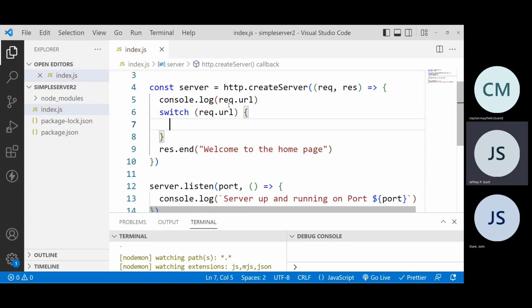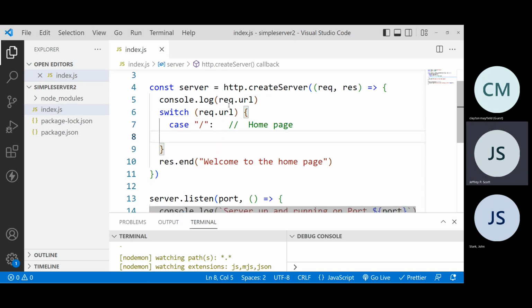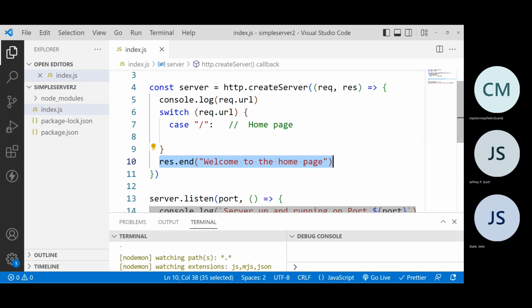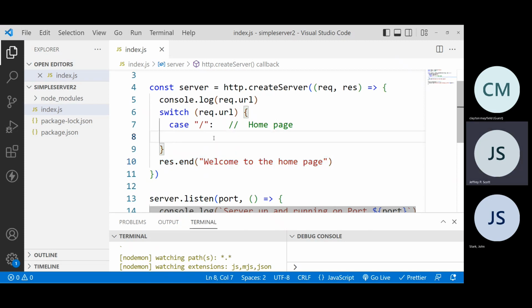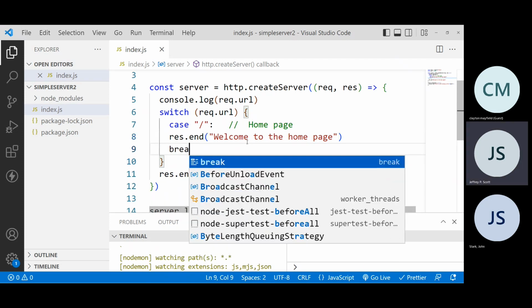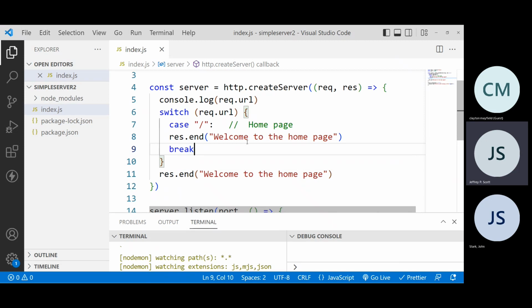You know what a switch is and how a switch is used. But we're going to say case slash, well, that's our homepage. So I'll put a comment over here that says homepage. And if that's the case, then I want to take this welcome to our homepage line and put it right there. Okay, and break.